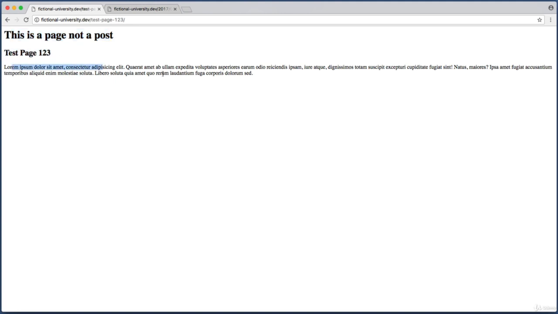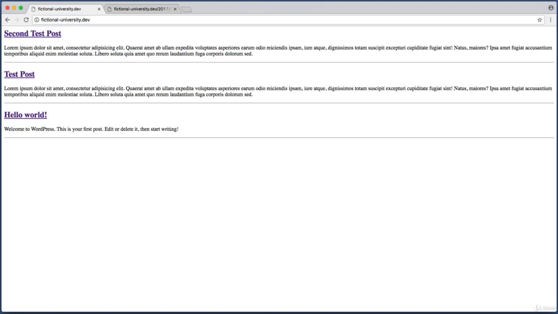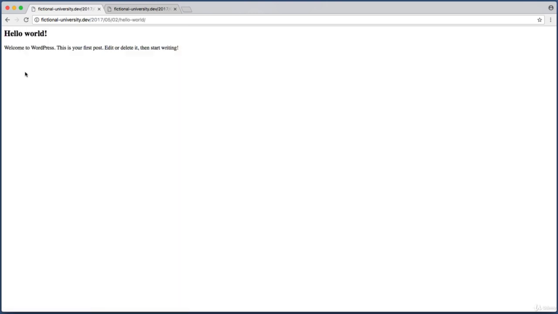Cool, so we see this, which proves that we're using page.php. Here's the title and the content. If we go back to just fictionaluniversity.dev homepage, this is powered by index.php. And if we click on one of the blog posts, this screen is powered by single.php. So the important concept for this lesson is that depending on the URL you visit, WordPress is going to use different files in your theme folder to control what you see on the screen here.